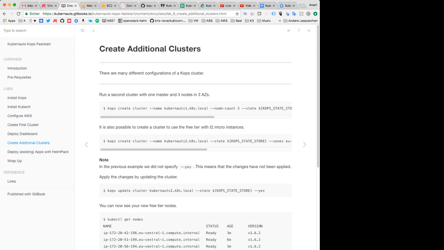Good. At this point, we want to create a larger cluster and spread our master nodes across 3 availability zones for HA.